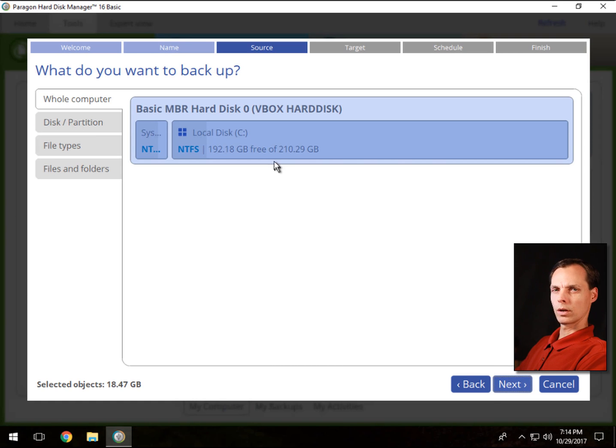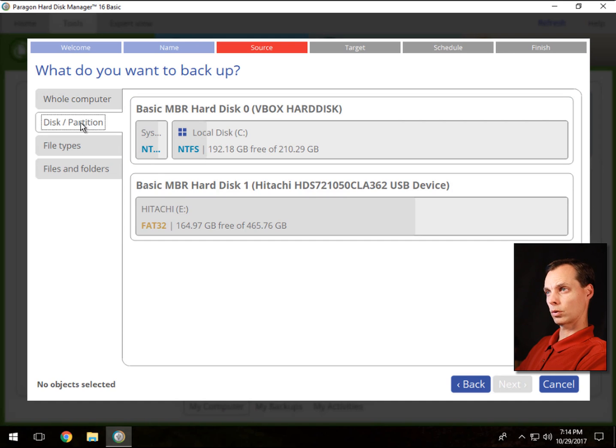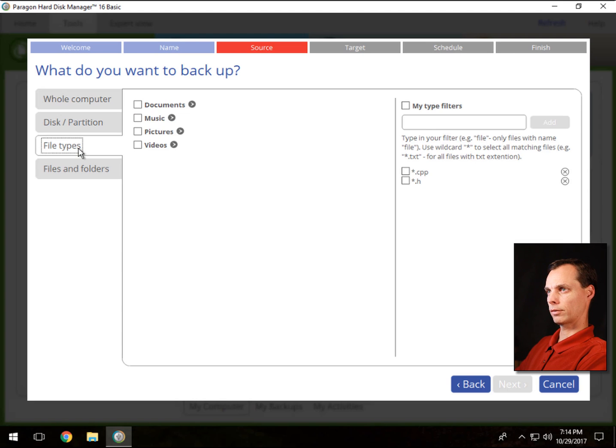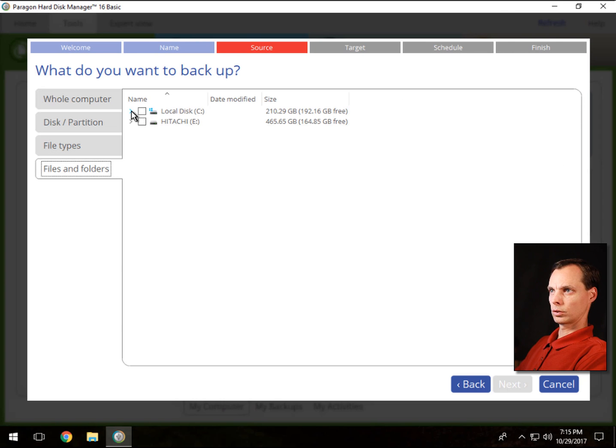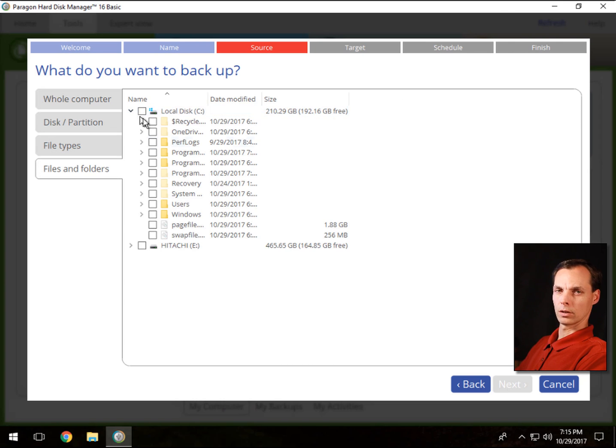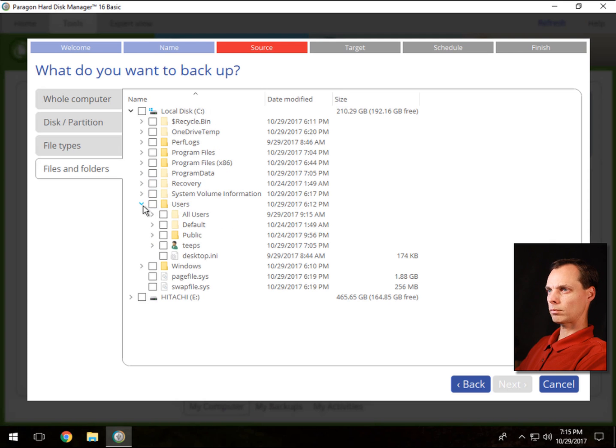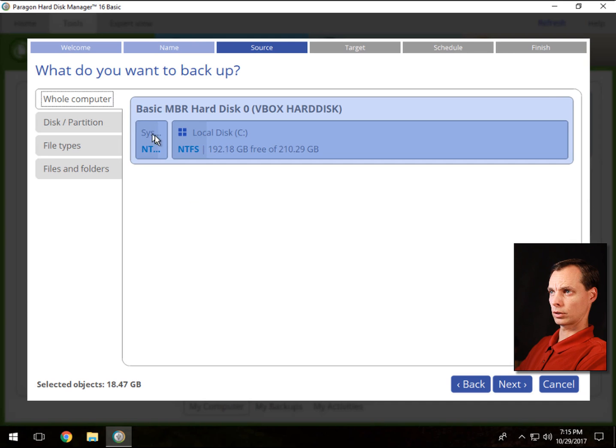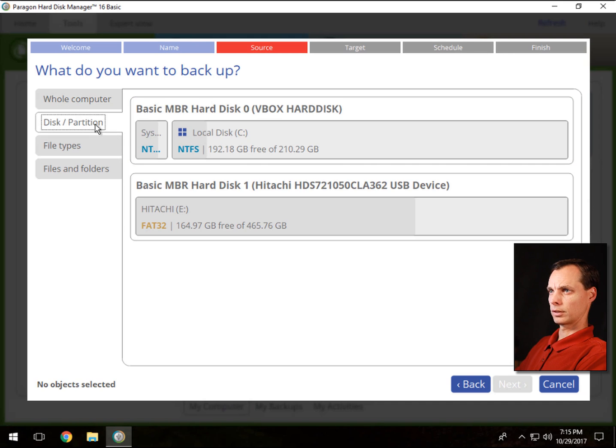And so it shows us the one hard drive we have on this box right here. We can back up the whole computer. We can back up just a disk or a partition on the hard drive. We can back up individual files like documents, music, pictures. Or we can choose specific files that are on our hard drive at this point. So I'm showing my individual user account. At this point, we're just going to jump back to disk and partition.